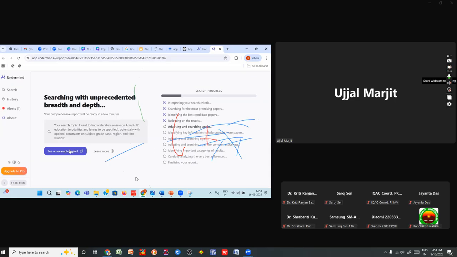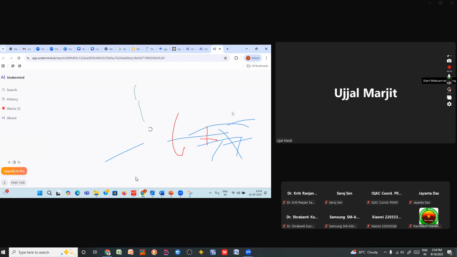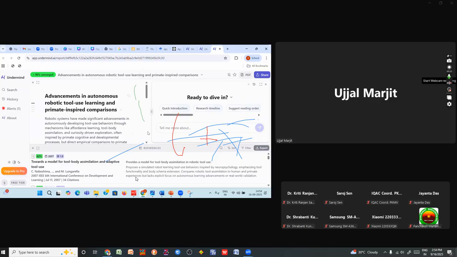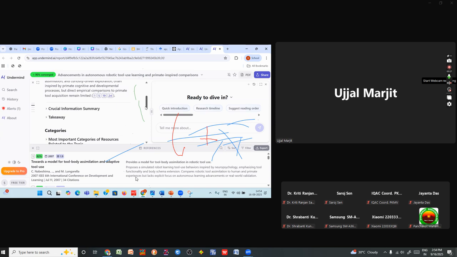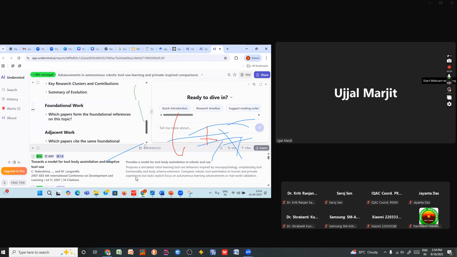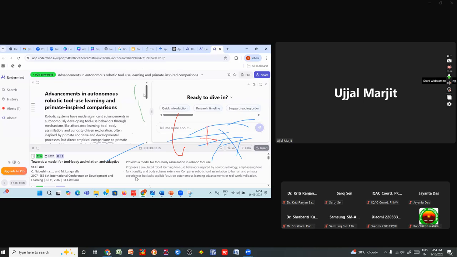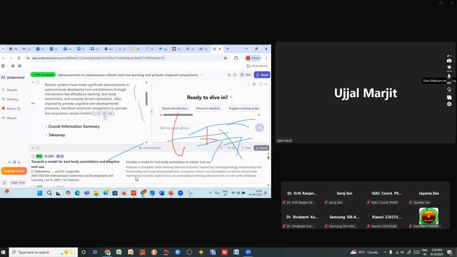Okay, now see an example. I am going to robotics and AI. You will see this is the complete report of literature review. Not only that, the takeaway, and even it will give you the references also. Okay, you see the references.